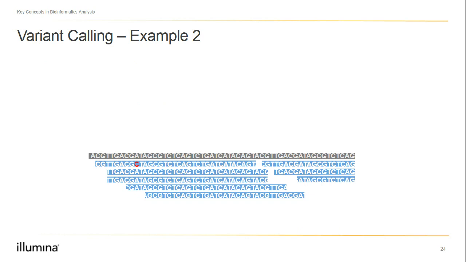Again, we have the same setup as before, but instead we have just one read showing the C, while the other reads are displaying an A or ref call. If you're using a germline variant caller, this C may be disregarded and it would not be called a SNP.